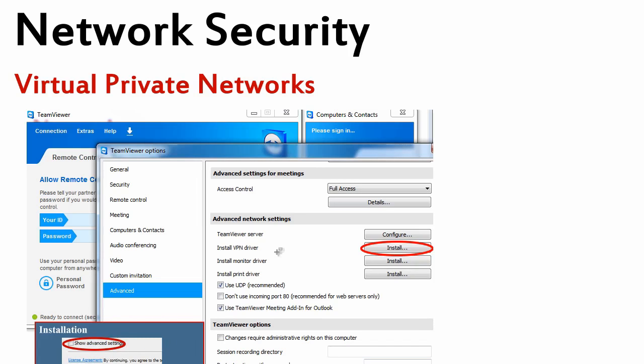TeamViewer is going to add a VPN driver. It's a virtual NIC, network interface card. I'll show you that in a moment. If you have TeamViewer already running on your PC and the VPN driver is not in place, you can go to Options, Advanced, and then add it here. Just click Install, and it will add this NIC for you.